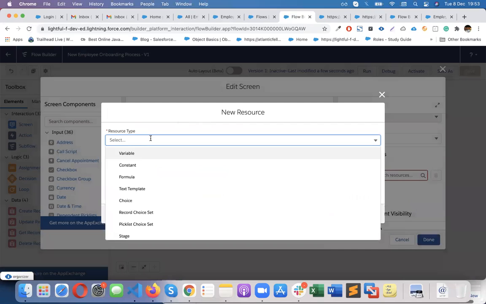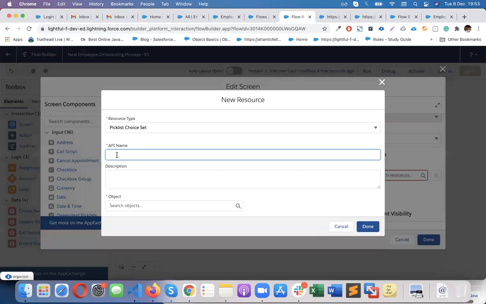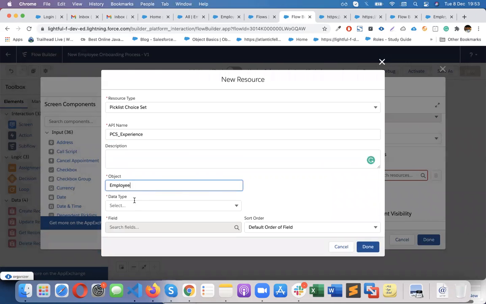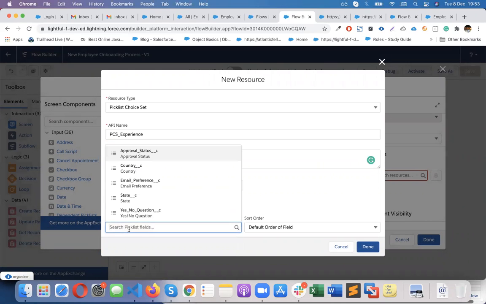New resource. Pick list choice set. I would say this is coming from the backend, right? So PCS pick list choice set underscore yes or no, or we can say experience. Which object? On the employee object. What is the data type? Pick list. You can see here yes or no options.